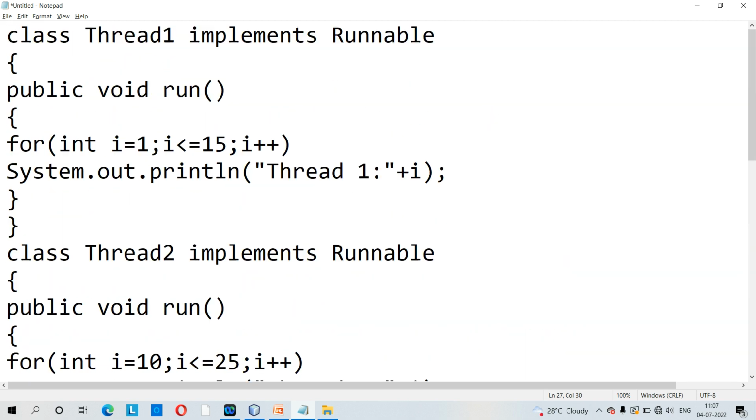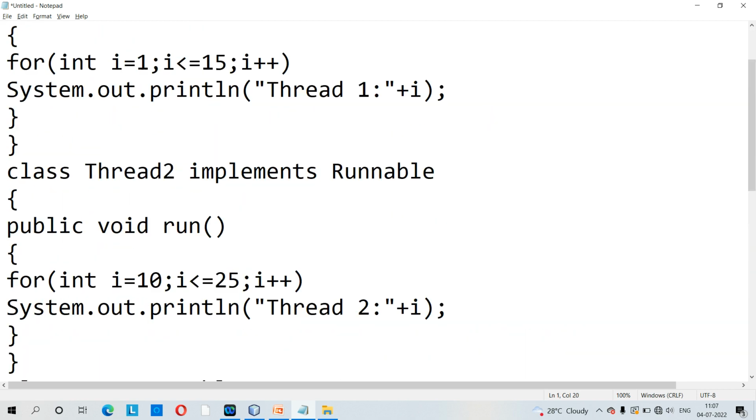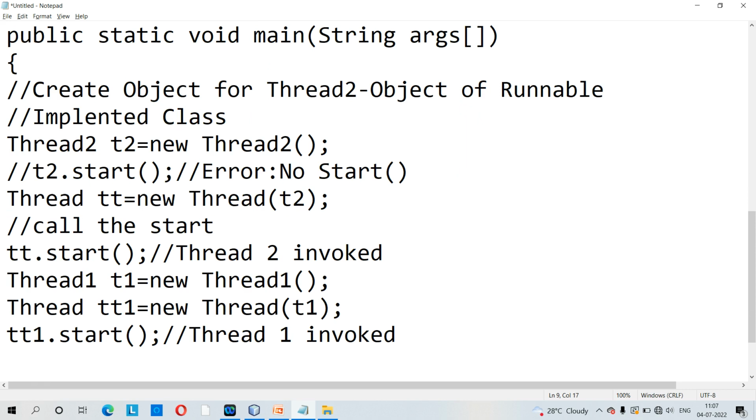Yes. So it is the same logic, but how we call it is important. There is no start method in the runnable interface. So for that, first you create an object for that class, and after that you create an object for the thread class and pass T2. Then call the start method, T3.start, thread 2.